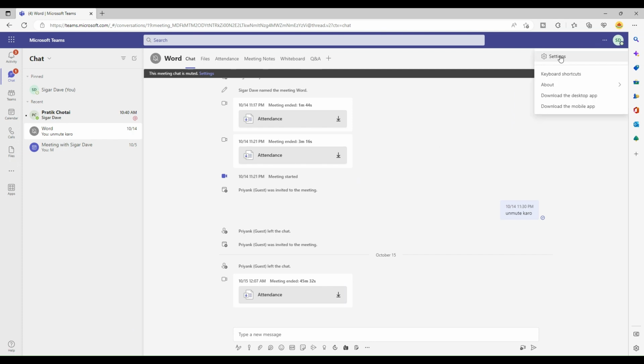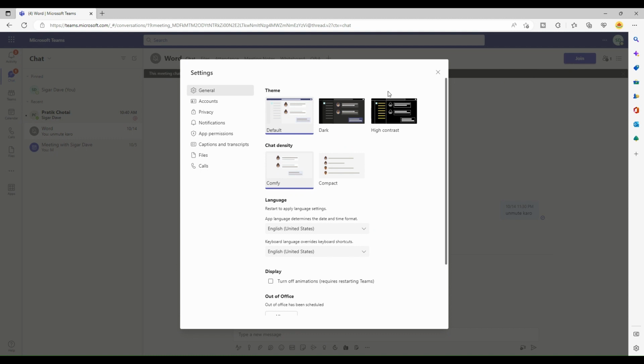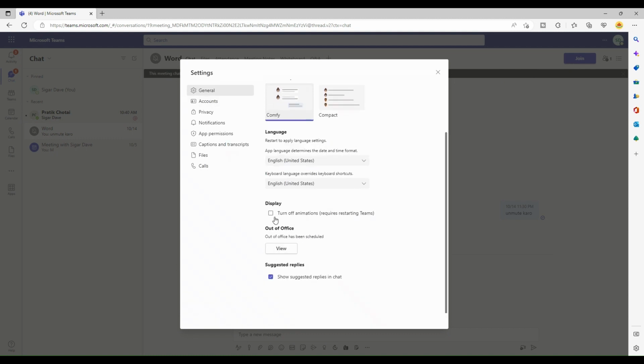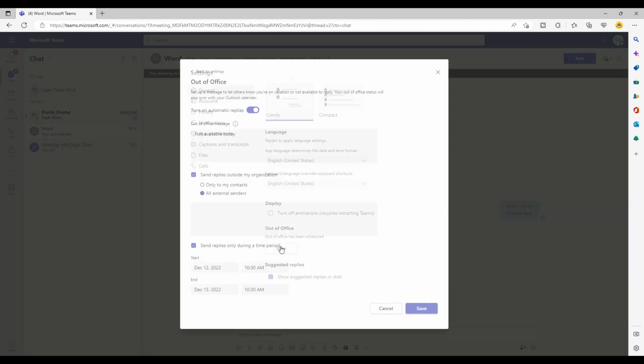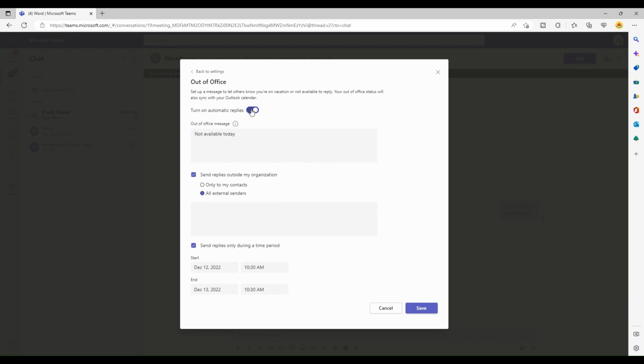So this is the way we can have different status messages set for ourselves, so that other users will be notified or understand our status. This is another way from where I can set the messages: by clicking on the settings, then the out of office page. It will also redirect me to the same interface from where I can set the message for my user.